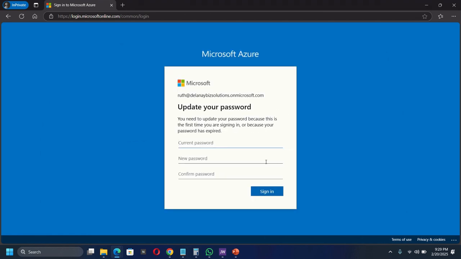You can see now it's asking me to update the password because that first password is just a default password. So I will provide the password. Now I'll enter the real password that I'll be using. I'm not going to show you this password, but you can guess why I don't want to show you. So I'll click sign in.